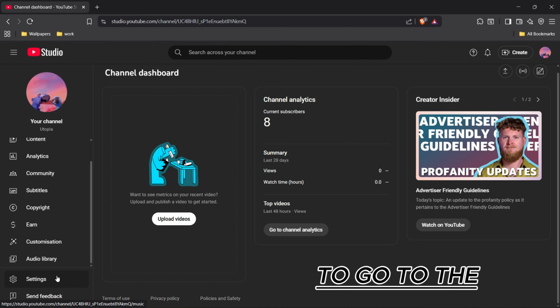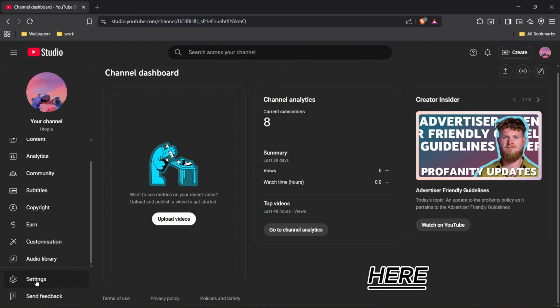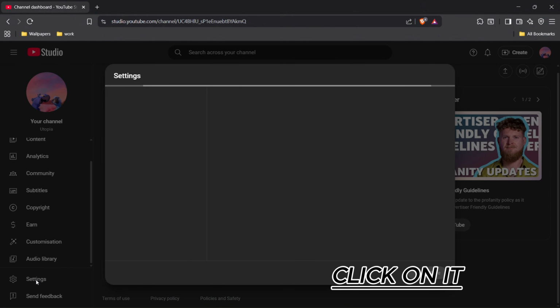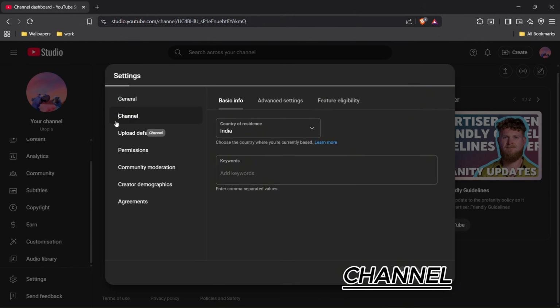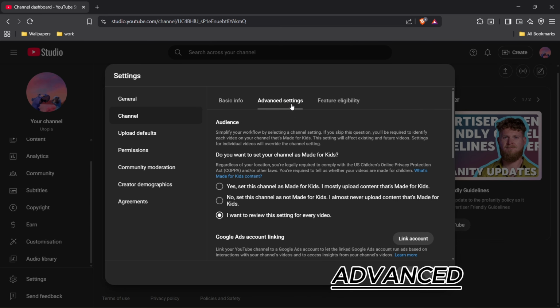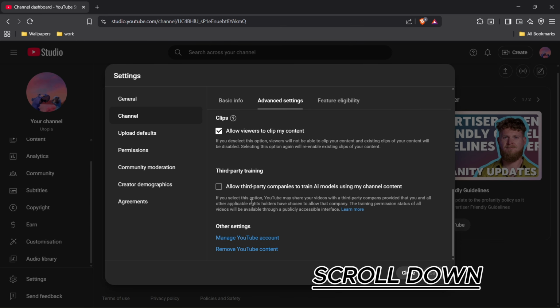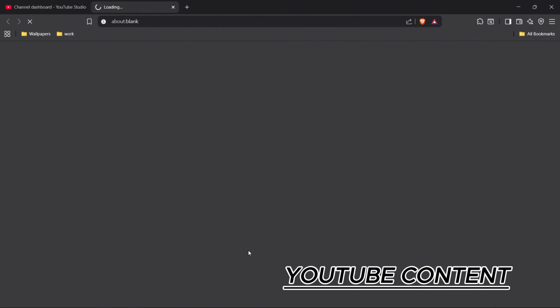Here, you need to go to the settings section here, little left corner, left bottom corner. Here, the setting option. You need to click on it, and then you need to go to the channel. In channels, you need to go to the advanced settings and scroll down a bit, and you need to see the options remove YouTube content.